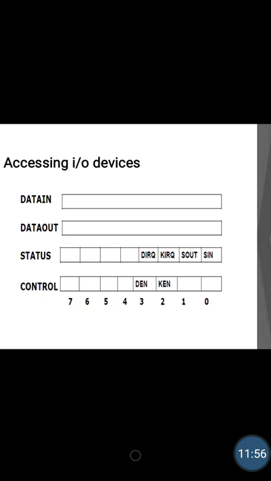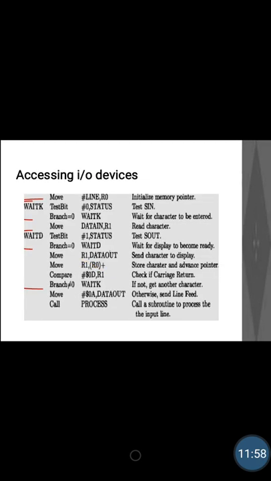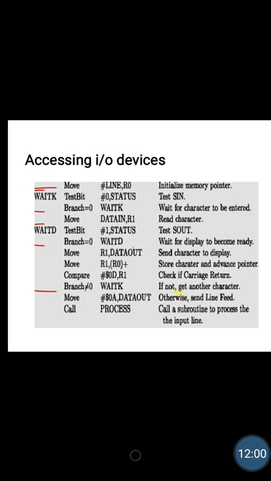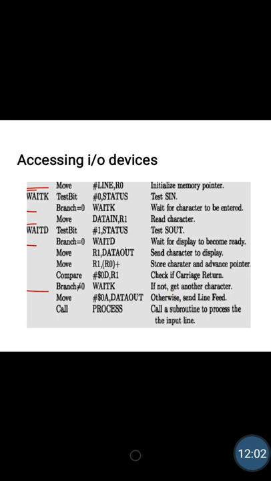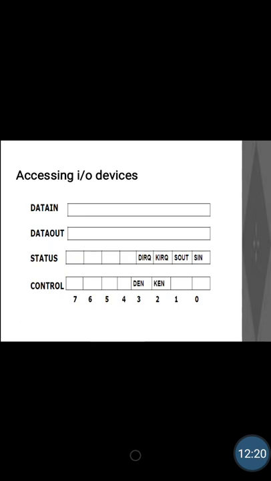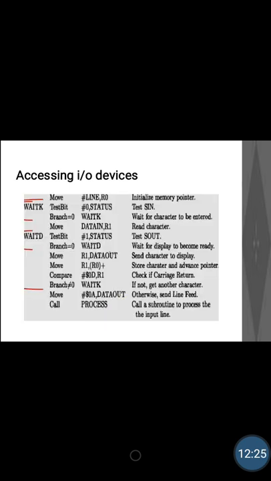So, this can be seen in the program itself written here. You can see, Move #LINE, R0 means R0 is a pointer which is made to point to some address of the memory. LINE is the address given to some memory location. So, TestBit #0, STATUS, what is it doing? STATUS is the register, and you can look at the 0th bit of STATUS. What is the 0th bit of STATUS? It is SIN, isn't it? So, SIN is now checked by testing the 0th bit of STATUS.